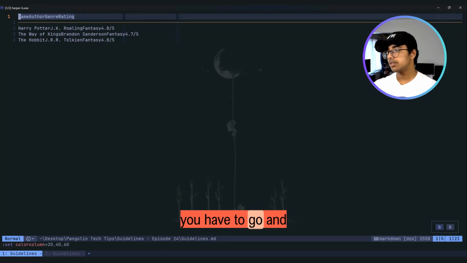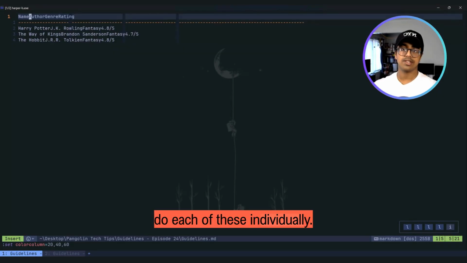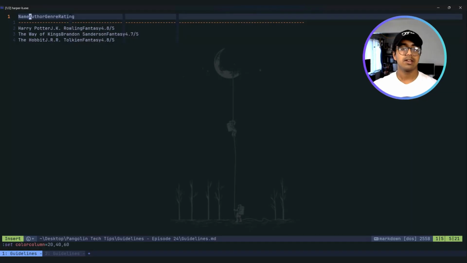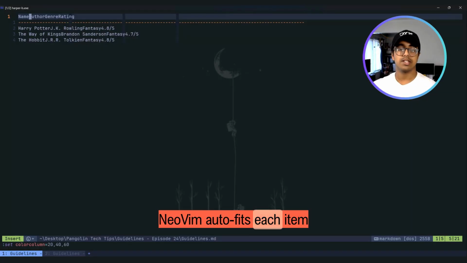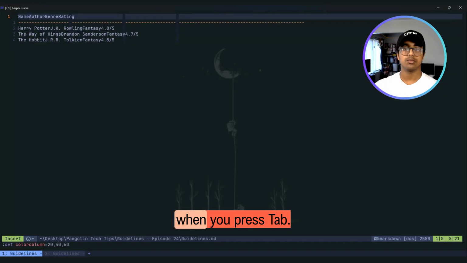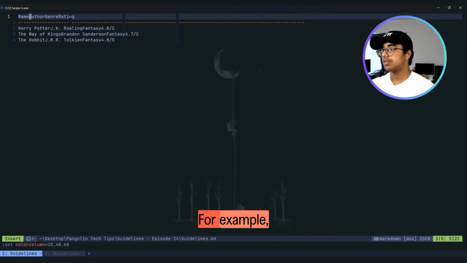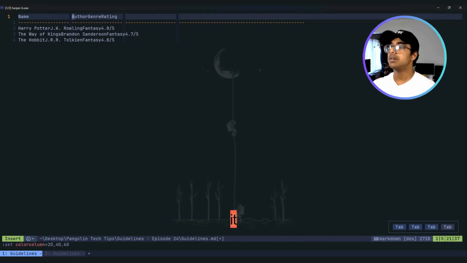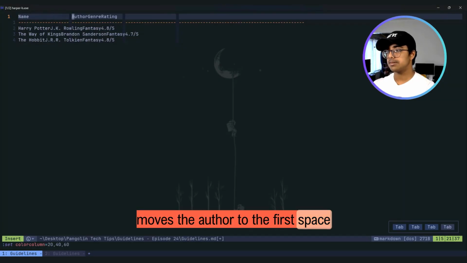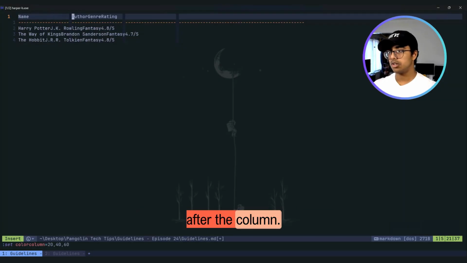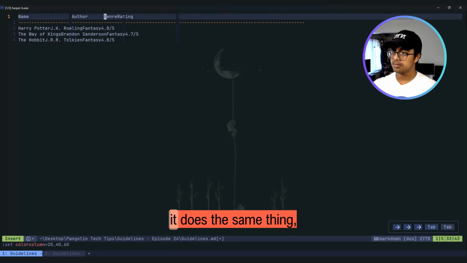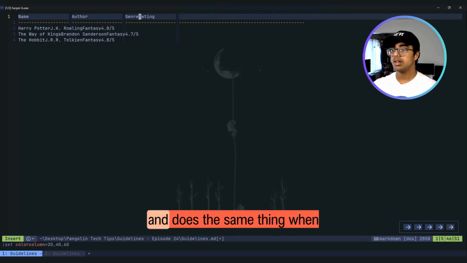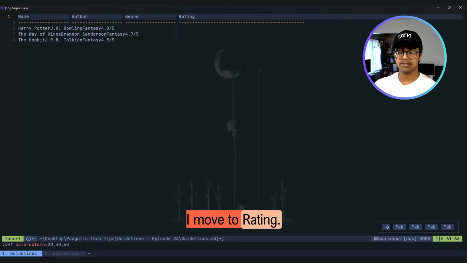Now, you have to go and do each of these individually. However, NeoVim autofits each item to the beginning of the columns when you press Tab. For example, if I start pressing Tab, it moves auto to the first space after the column. Move to genre, it does the same thing, and does the same thing when I move to rating.